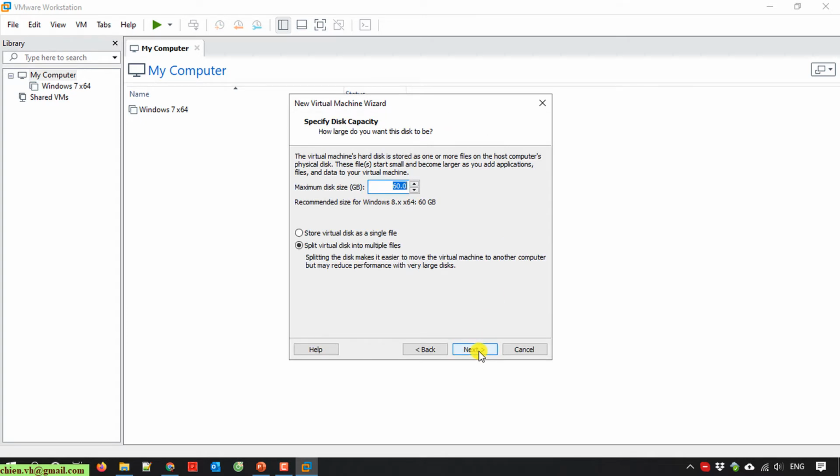On this step, we have to specify the maximum disk size for Windows. Here I will change it to 40. For this option I will select split virtual disk into multiple files. You can also select the first option, which will save all of the data of Windows into a single file. Next.